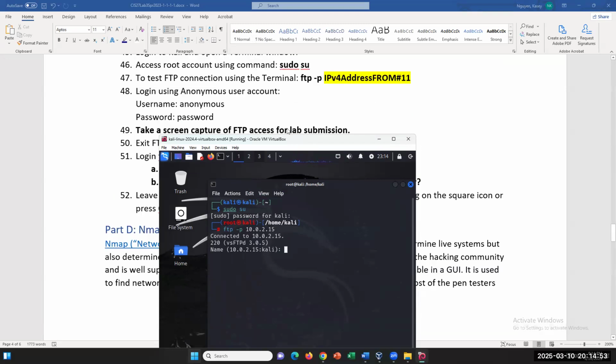Let's see if the configuration file works. Anonymous. Wait, it says permission denied, login failed. So even when you change the configuration file, what happens? Why not? Your firewall is on. Oh.